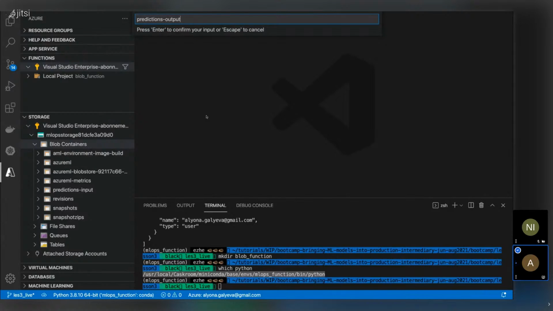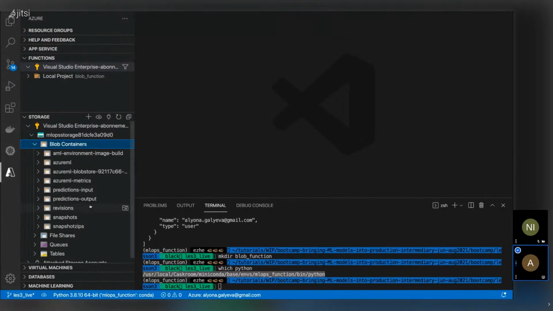Okay, so that is predictions output. Cool. So now I have predictions input and predictions output. There is nothing here. I just created these two blobs. Okay, great. So the next thing that I'm going to do, I want to deploy my function.